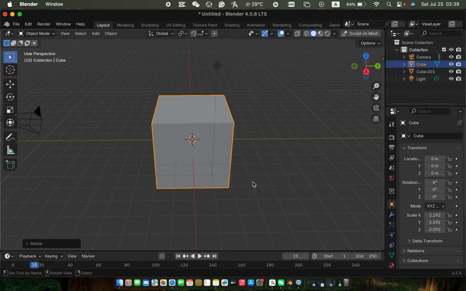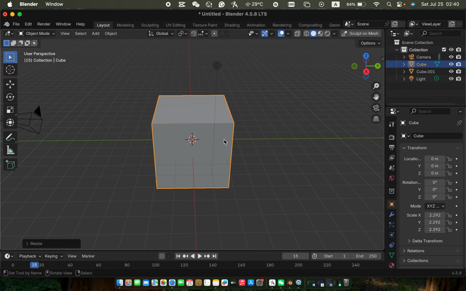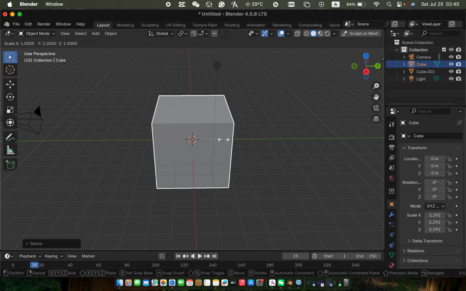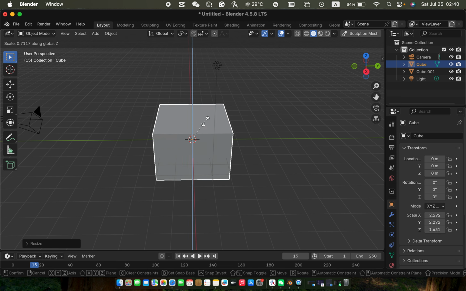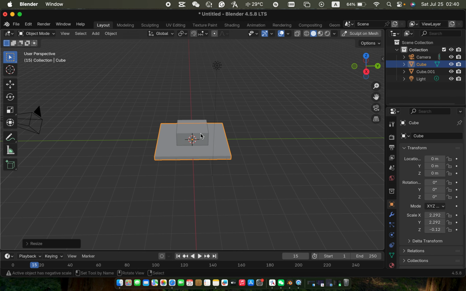Later on we want to squish it in order to make the top of the table. So people use Gizmo, but in most cases I prefer coming to View, then Viewpoint, then this. So then we're going to press S, then after S, I'll choose Z. We want to squish it to make the top of the table. So you see the top of the table, something like this. For the mistakes, you will kindly forgive me.